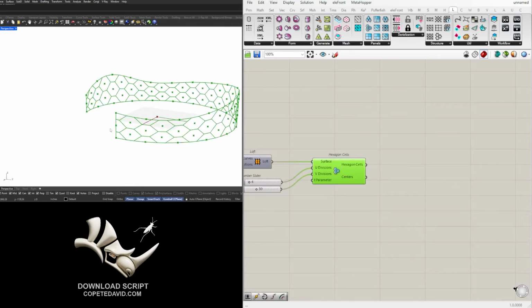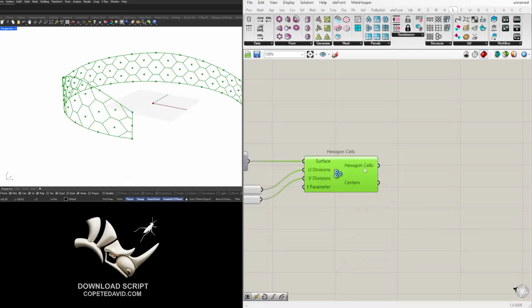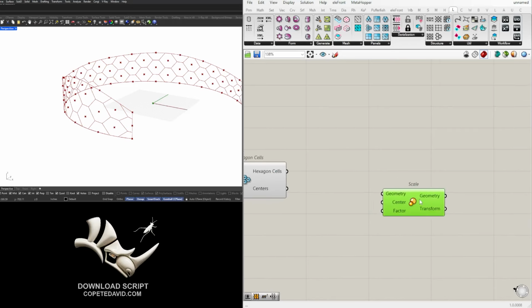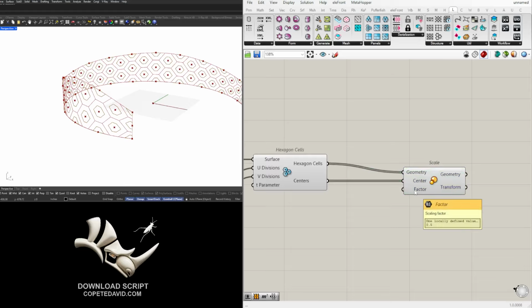So now that we have this, we're going to turn this pattern into a solid. There are different ways to do this. I've done using pipes before, but what we'll do is take the cells and the center of each cell, which is this, and we're going to use a scale component using the centers as the center and then the geometry as the hexagon cells. Notice that by default, this component has 0.5, which means it's going to be scaled down to half of the size. So let's create a slider here between 0 and 1.000.